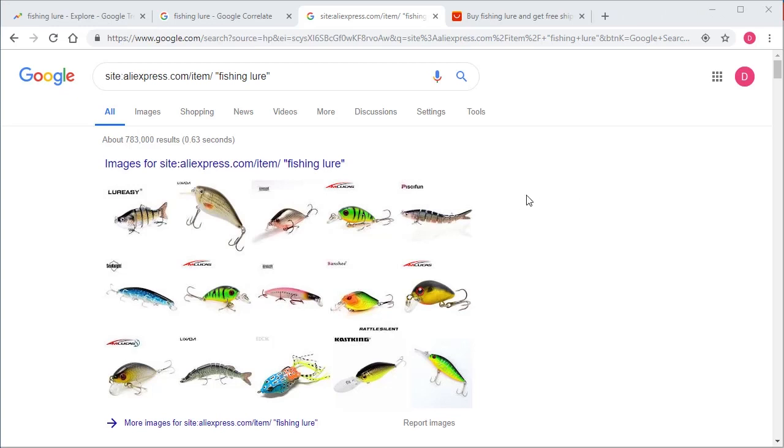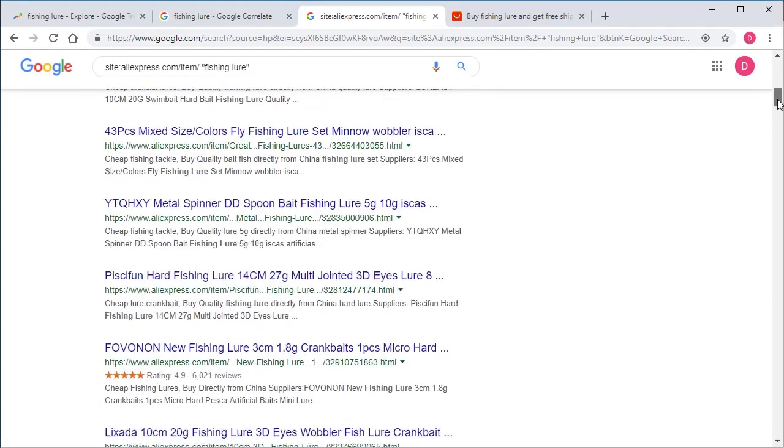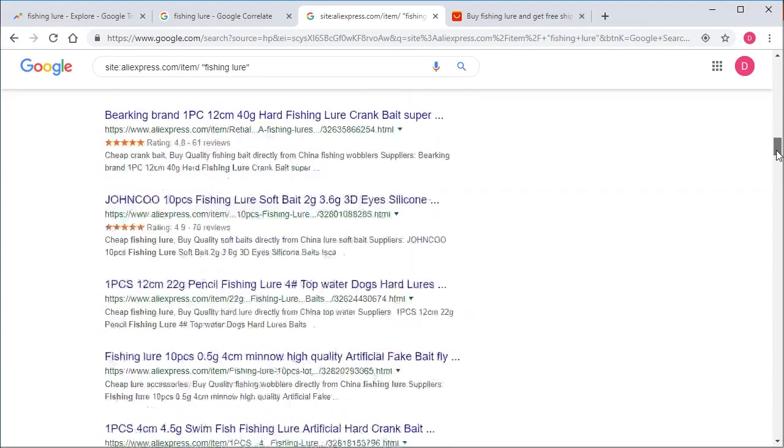One very useful method using Google to find top products for your keyword on AliExpress.com is to use a search parameter. Let's take a look up here. If you type in site:aliexpress.com/item, then put a space and in between double quotes put your main keyword, you'll get a whole bunch of products that are top ranked for that keyword within Google.